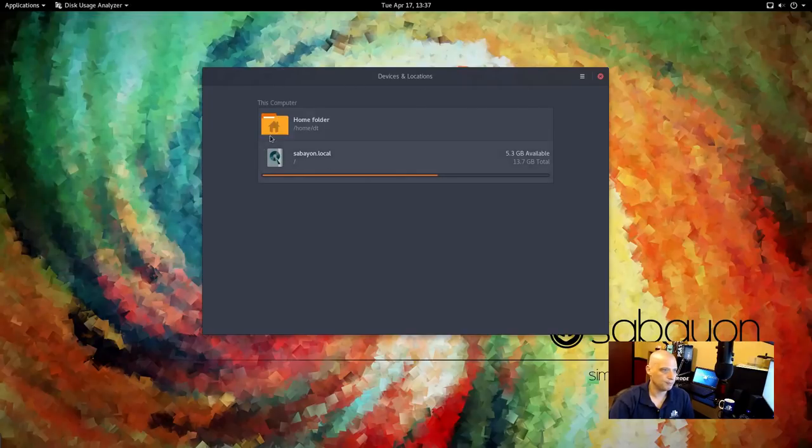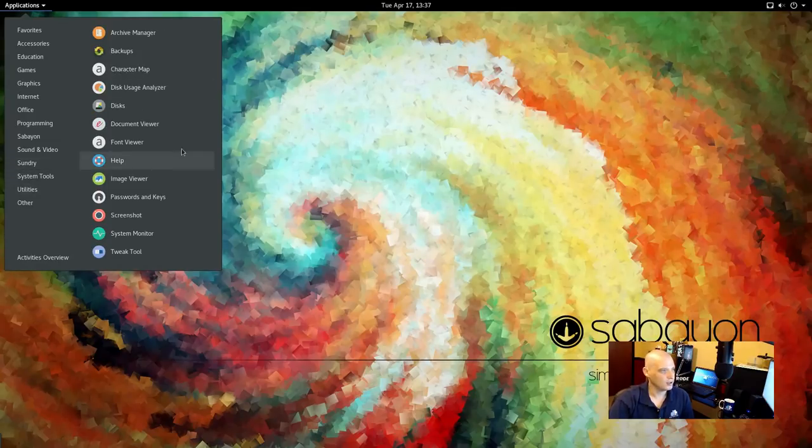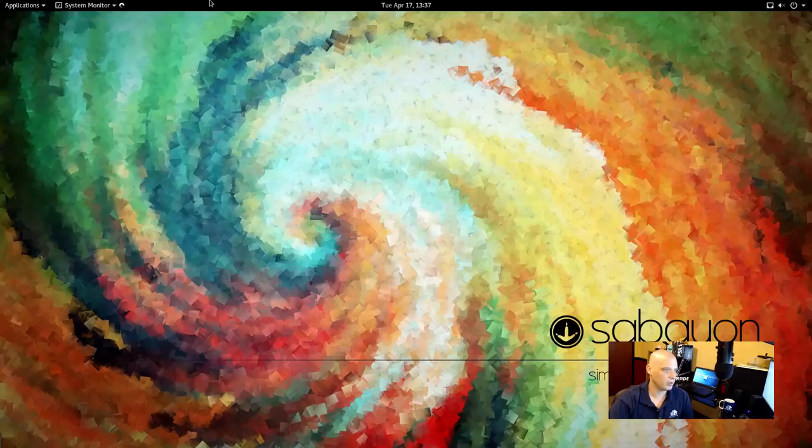Just check that out. All right, so I created a 15 gig hard drive on this machine. I still have 5.3 gigs available, for those of you wondering. All right, also under utilities, we have the GNOME disk utility, document viewer for viewing PDFs. We have our font viewer. We have help, image viewer, passwords and keys, our screenshot utility. We have our system monitor.